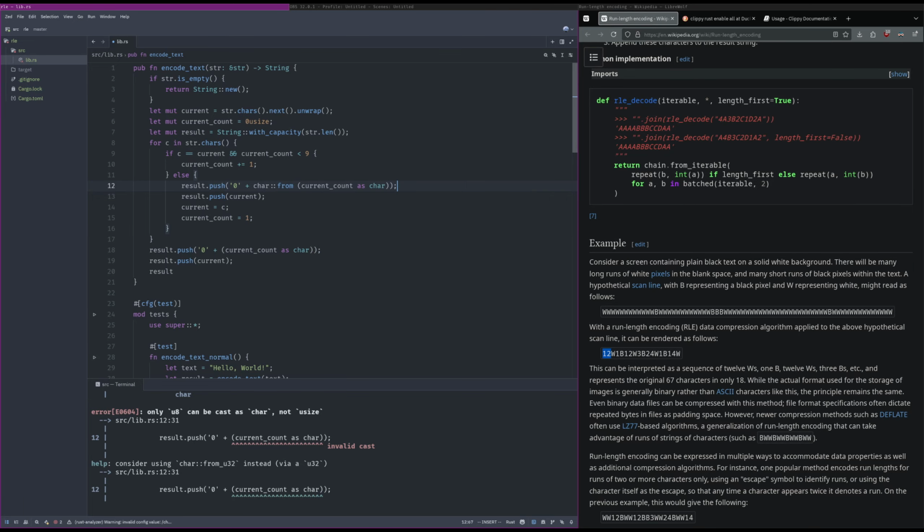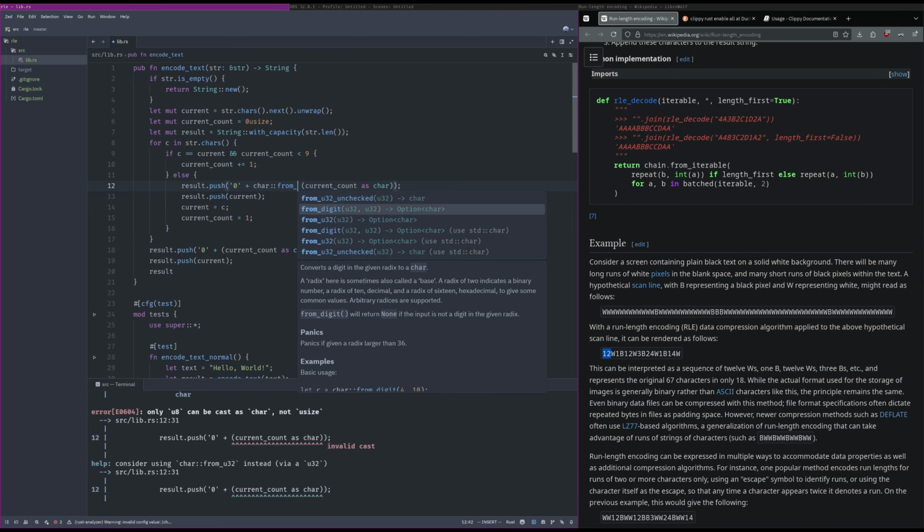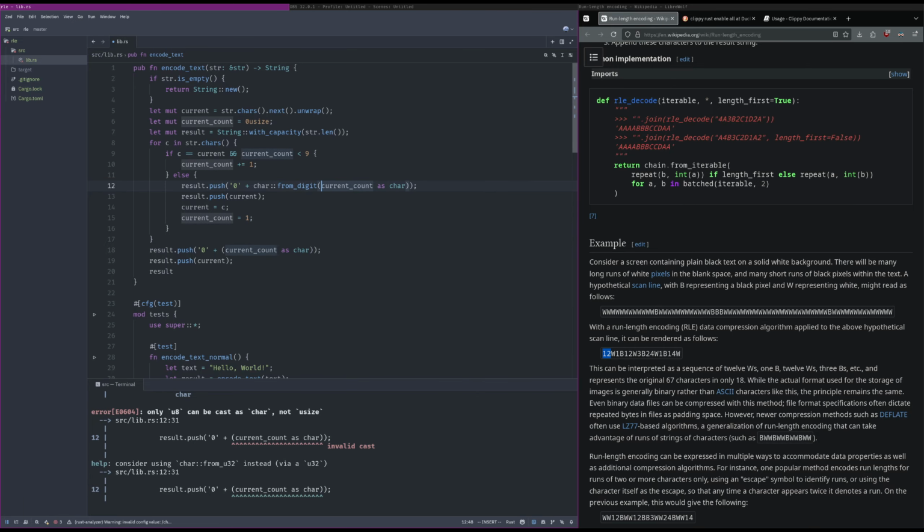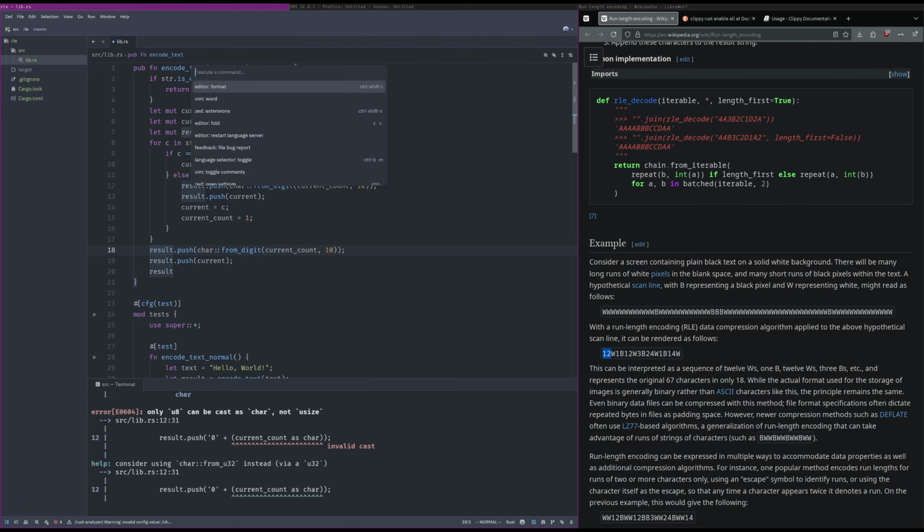Oh, sorry. This is what I want, right? Okay, basic usage. Oh, that's exactly what I want. Yeah, okay, so we want current count 10. That's fantastic that it has that, because I really don't want to write code that allocates like that if we can avoid it.